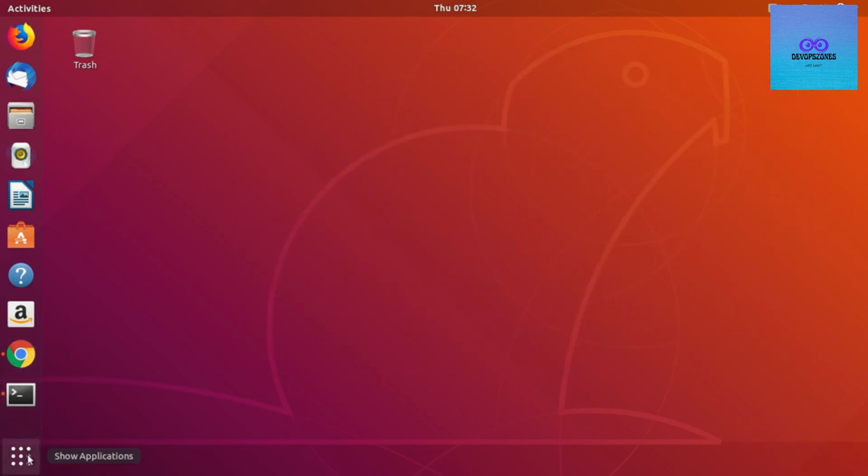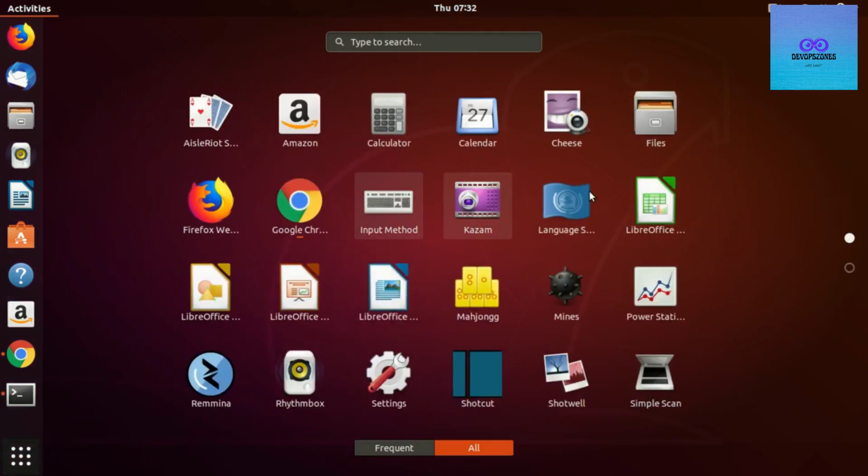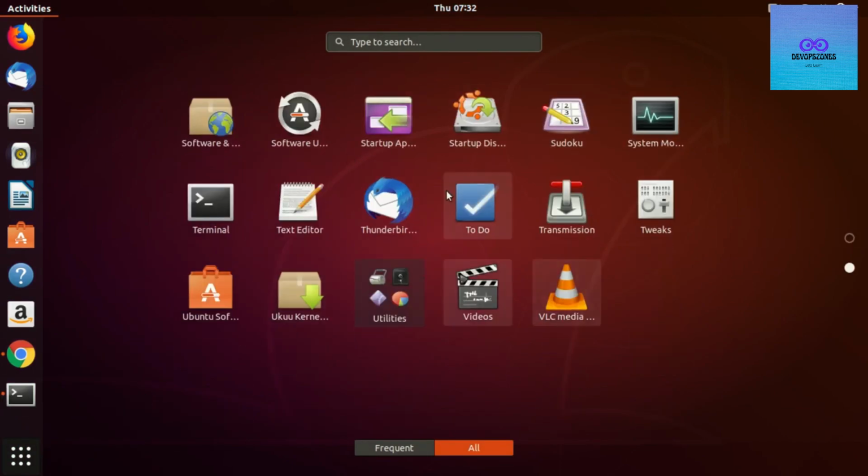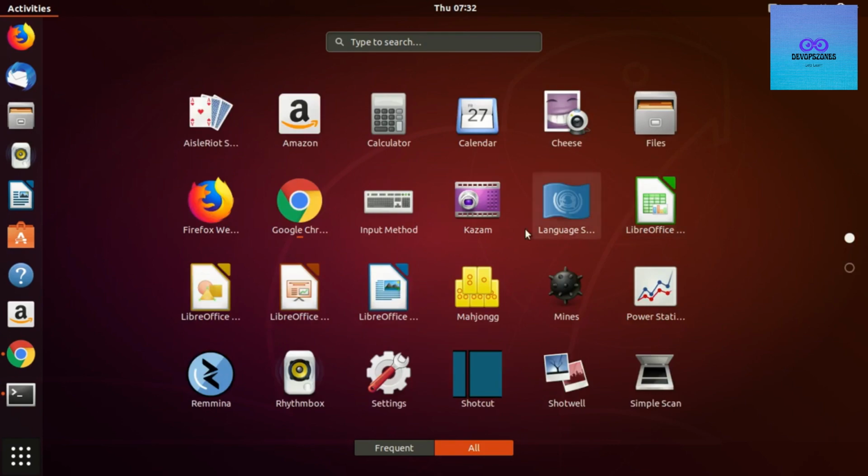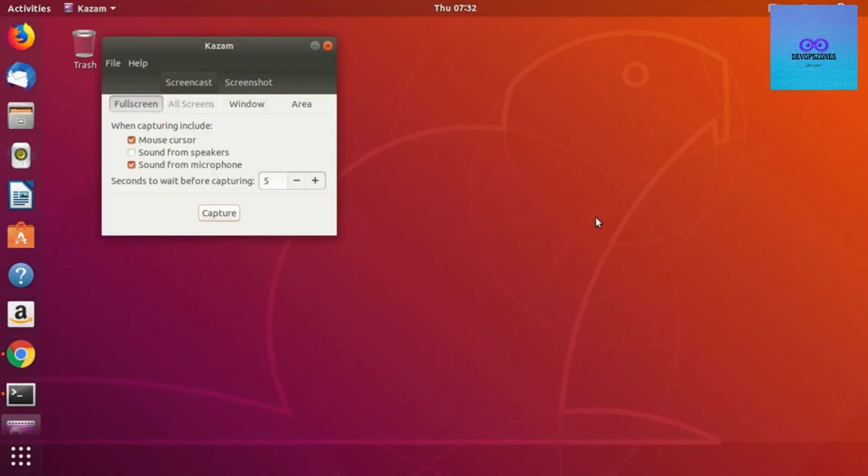Then go to this application widget, and from there you can see all the applications. You will see Kazam also there, so click on that. You will see this.